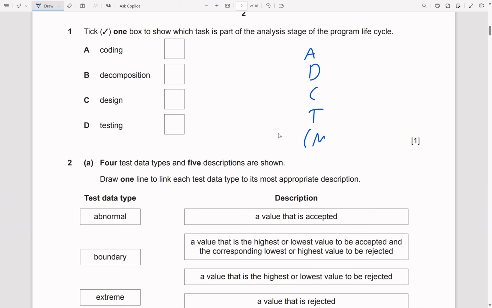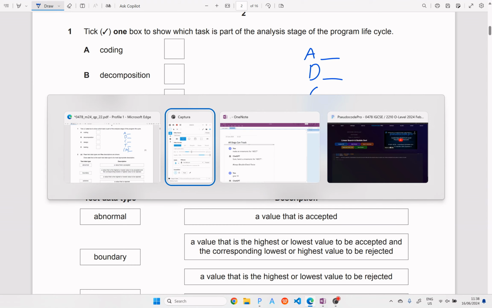And sometimes we also say M. I think this is more for A level. I think for IGCSE, they generally don't include this. So A is going to be analysis, D is going to be design, C is going to be coding, T is testing, and M is going to be maintenance. Now, if you can just remember those letters, that's fine.